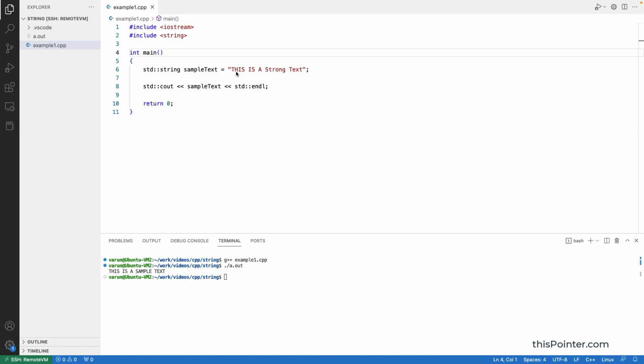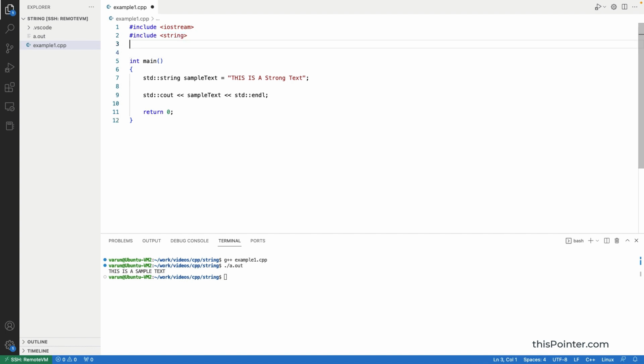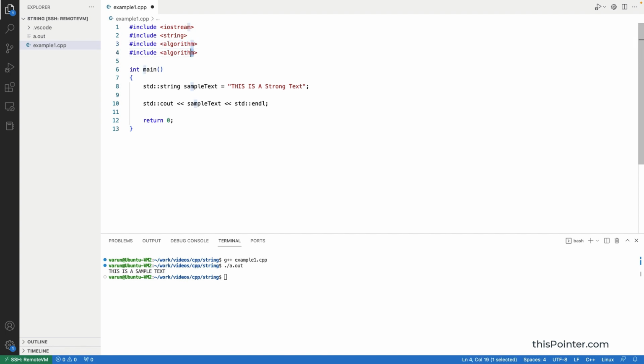Let's start the video. The first approach that we are going to use is using the for-each function from STL algorithms. For that we need to include the file algorithm, and we are going to use another function, tolower. For that we need to include the file cctype.